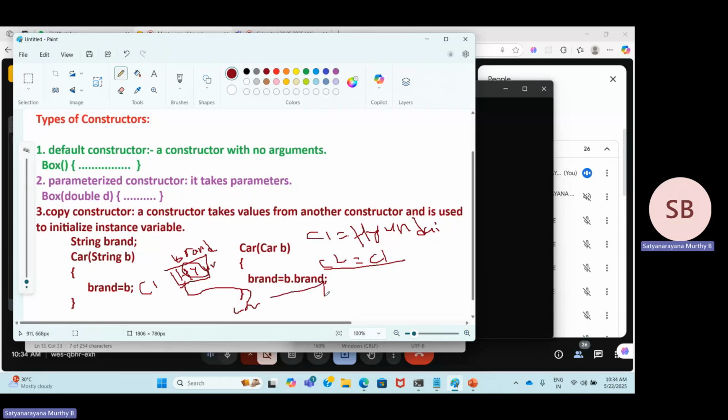Now this c2 is copying the value Hyundai from c1, that is B.brand. What is this B.brand? Hyundai is copied into the brand variable of c2. This value will be copied into the brand variable of c2. This is known as the copy constructor. Okay. So these are the three different types of constructors. One is the default constructor, second is the parameterized constructor, and third is the copy constructor. So there are three types of constructors.